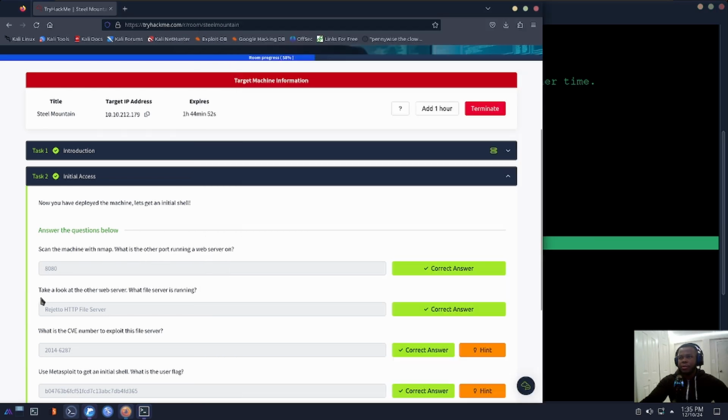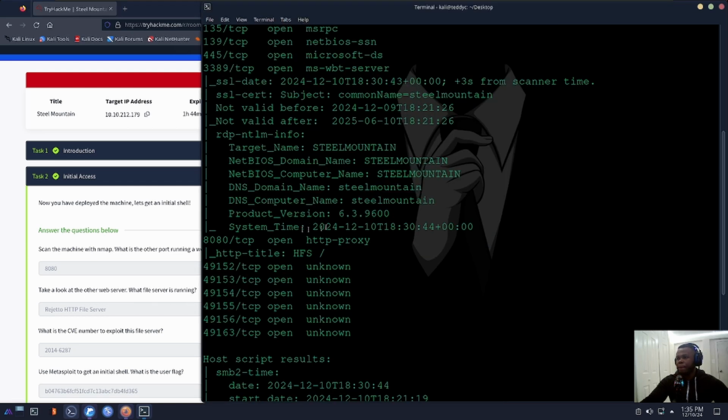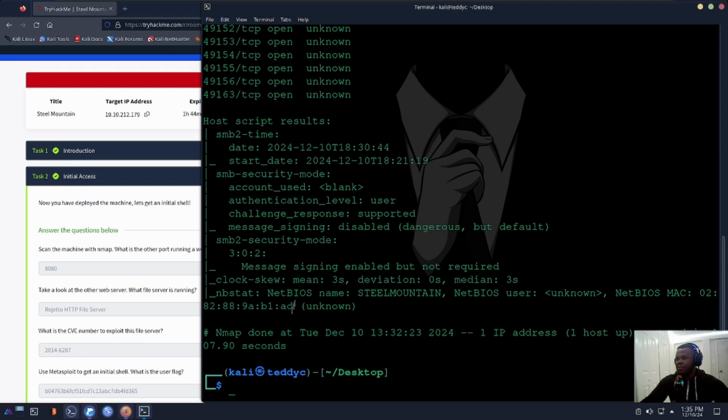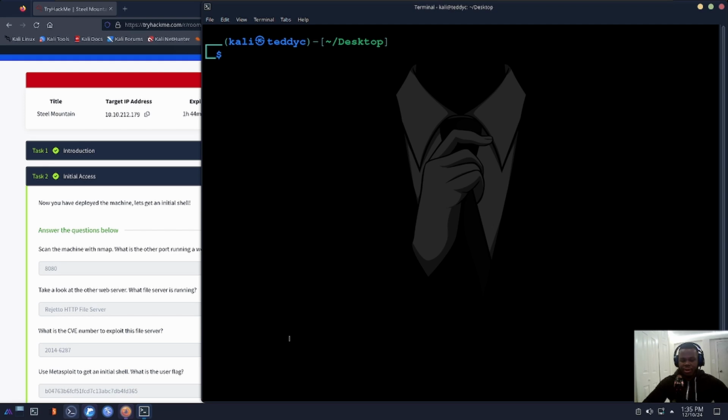Okay, now question number 3, take a look at the other web server, what file server is running. Okay, same thing. I'm going to try not to visit any web page or anything like that. I'm just gonna stay over here. We can do whatweb and then the IP address, and then the port, which is 8080.